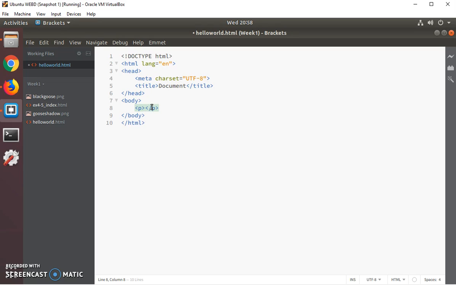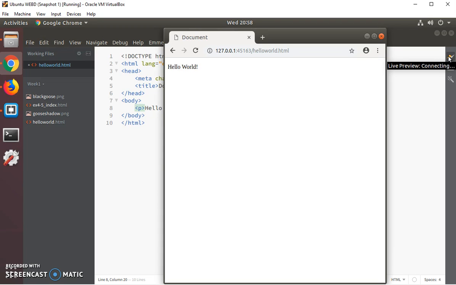If you see red in Brackets, it means you did something wrong, so you better pay attention. And hello world. Okay, if I do this live preview, it will create an instance of your default browser showing what the web page looks like. In my case, I think it is the Chrome browser. Yes, so that's what I get, a very simple hello world.